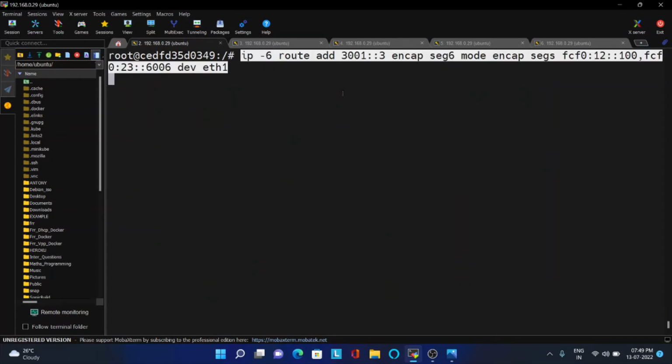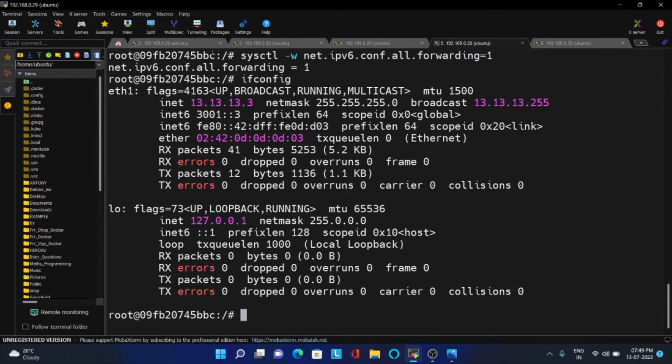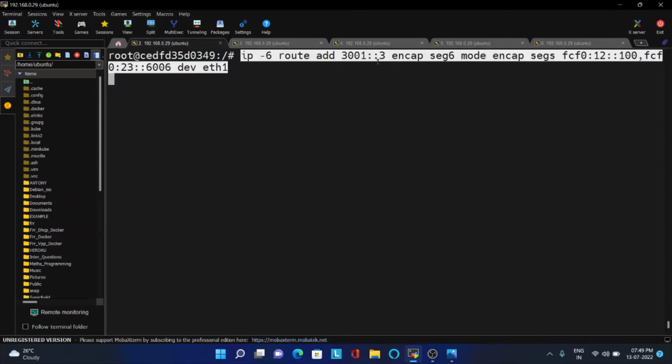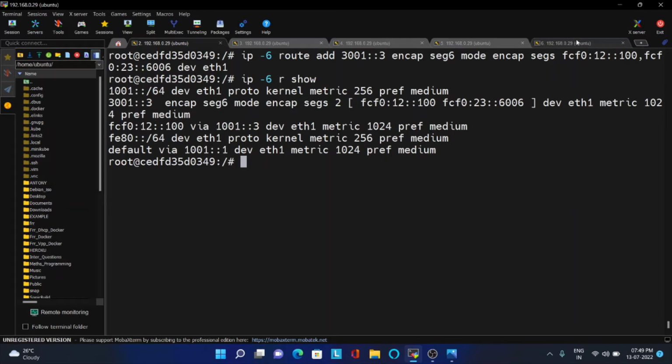What this command does: 3001 is the last node. You can see the R4 node, R4 node's IP is 3001. So you can use the 3001 segment routing, and this is the first network, the second network and eth1. So the first node configuration is done.